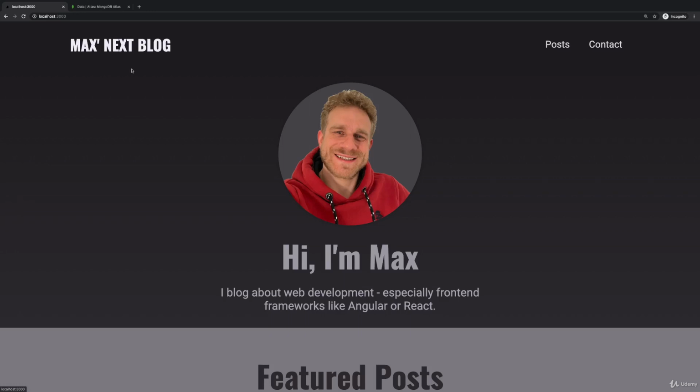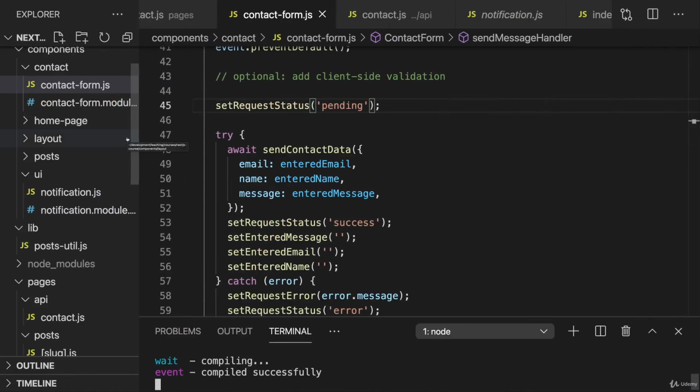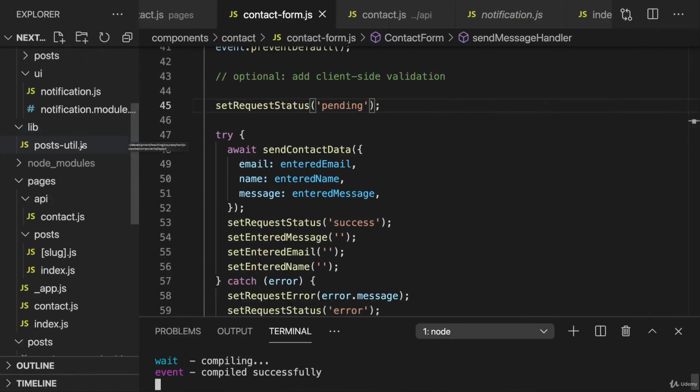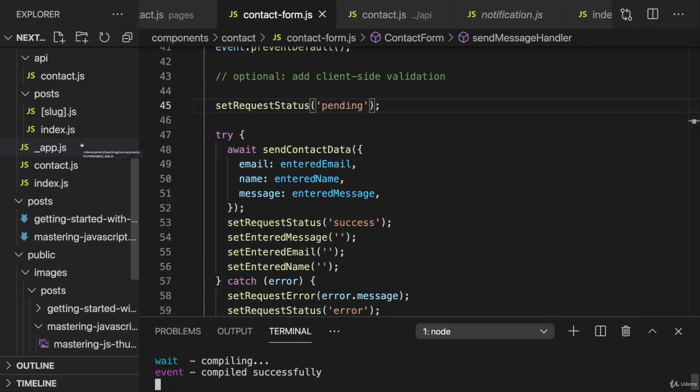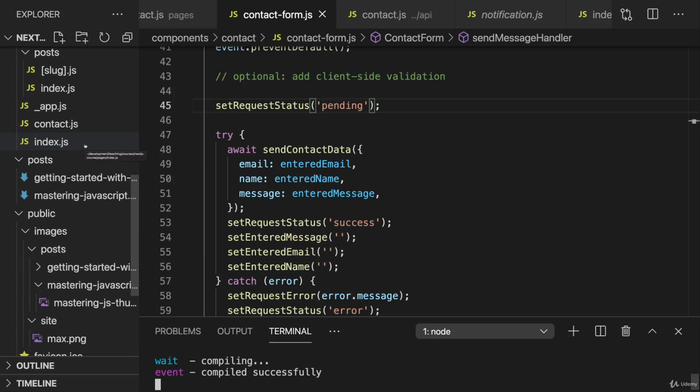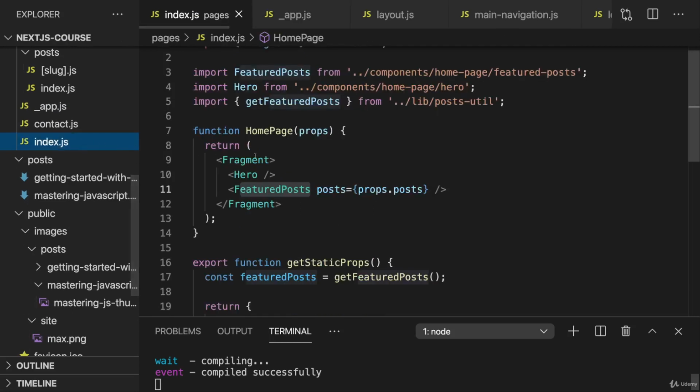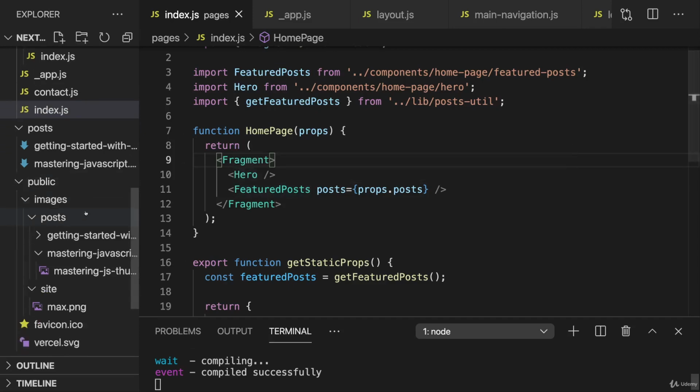But before we even go there, there's already something which we learned, which we should not forget here. And that is metadata, which we can add to our pages. You might remember this extra head component, which we can use to set metadata. We definitely want to do that here. For example, on our home page, we want to give this page a title and a description. And we want to do that for all our pages. And hence, that is what we're going to do in this lecture.